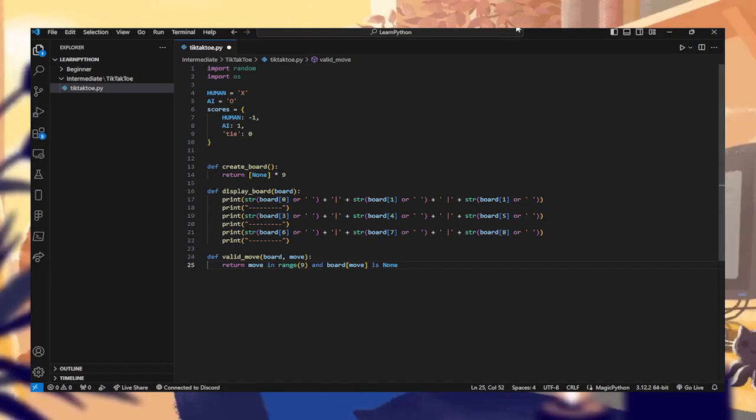Okay, so now, pretty much create_board just defines a function which is to initialize the new game board, and None times 9 creates a list of 9 elements which are all initially set to None, representing empty squares.